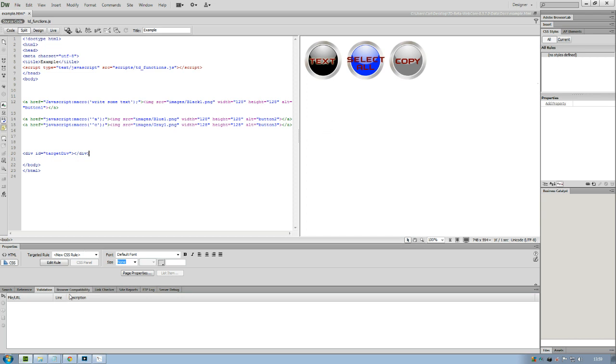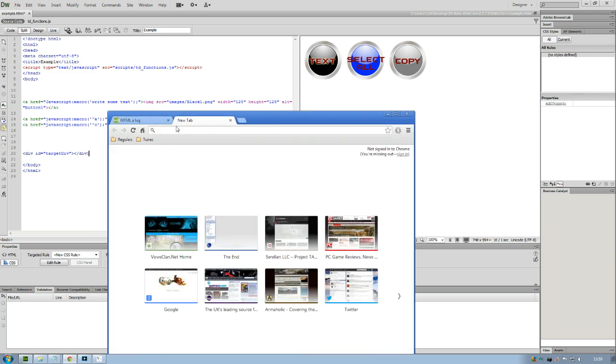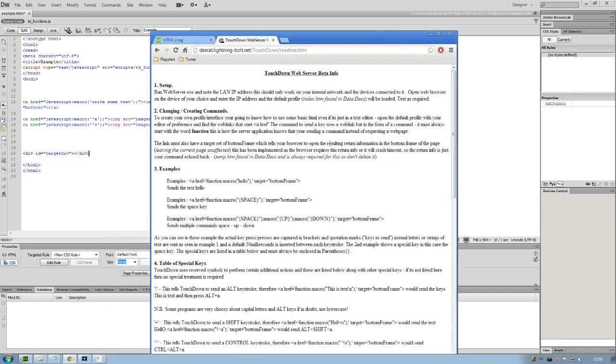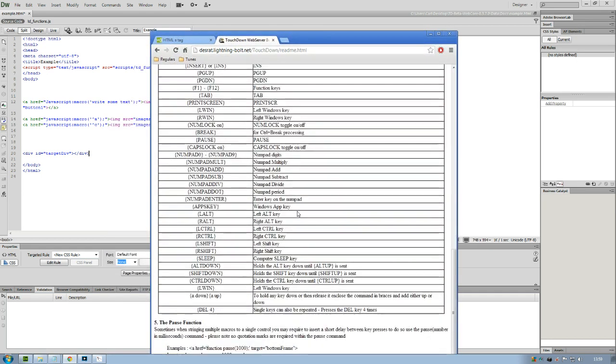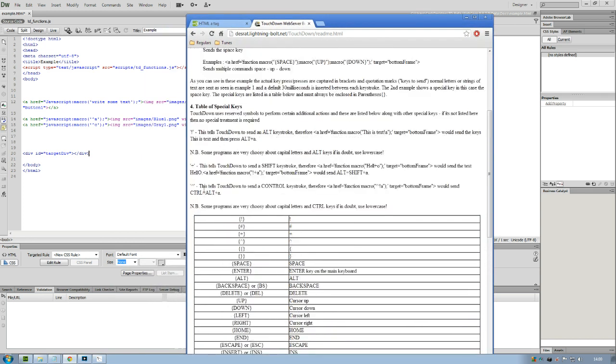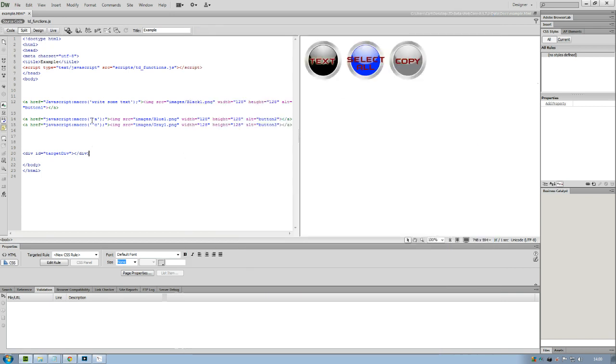Now, going back to the original README for TouchDown, you can see that we've got a table of how to perform these sort of functions, and if we're looking up here, you see that the upwards arrow, upwards caret, whatever you want to call it, performs a control keystroke. So these functions here, Control A, select all, Control C, copy.